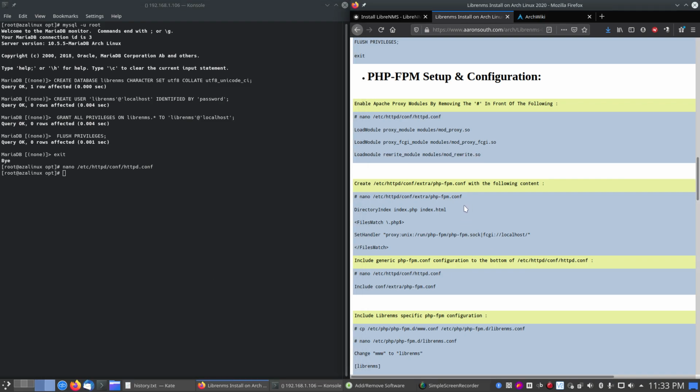Now we're going to create the default PHP FPM content. Now I'm going to create a separate, specific LibreNMS FPM configuration. You don't have to, but I like to do this just in case some other program uses the default configuration. So let's edit the PHP FPM conf file.